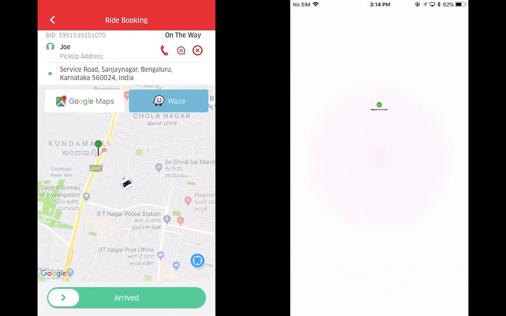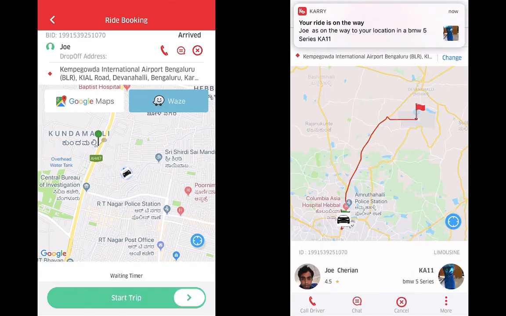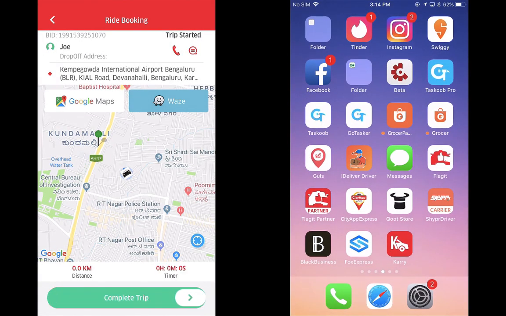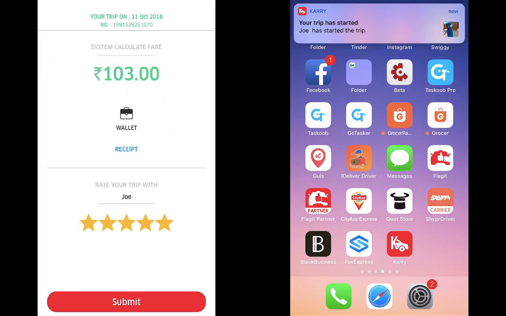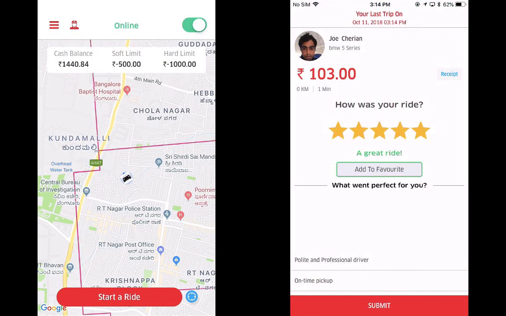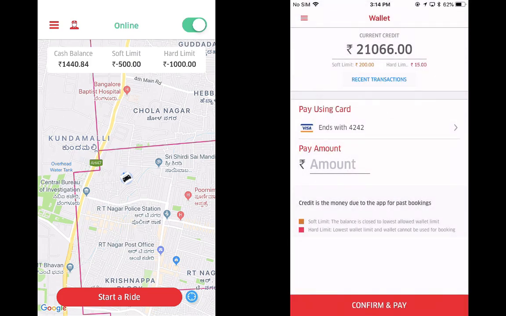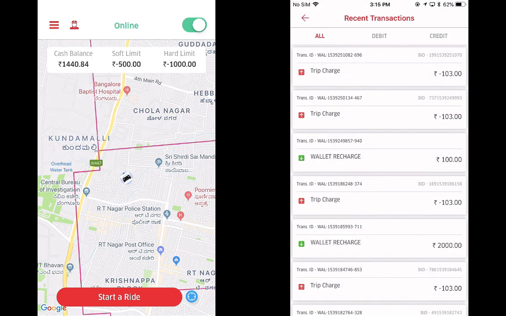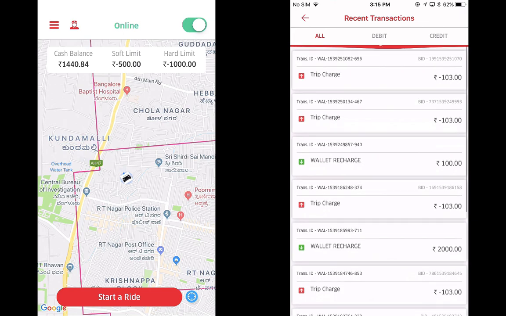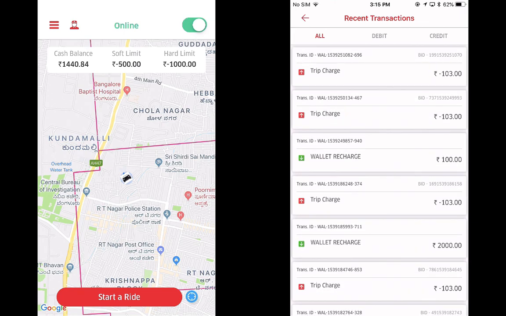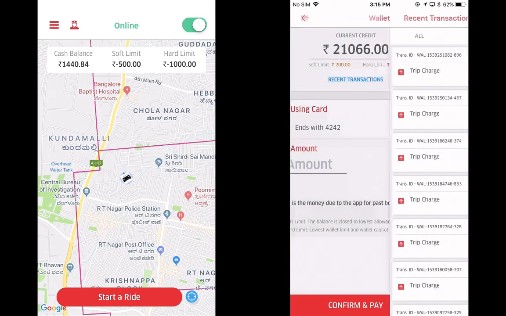and accept it from the driver's app. And the notifications come in the background as well. So I can see that the ride is complete. And I submit my invoice. Now if I go back to my wallet, I can see that the wallet has been deducted by an amount of 103 rupees, which was the fare for the last trip. And so that is the concept of a wallet.